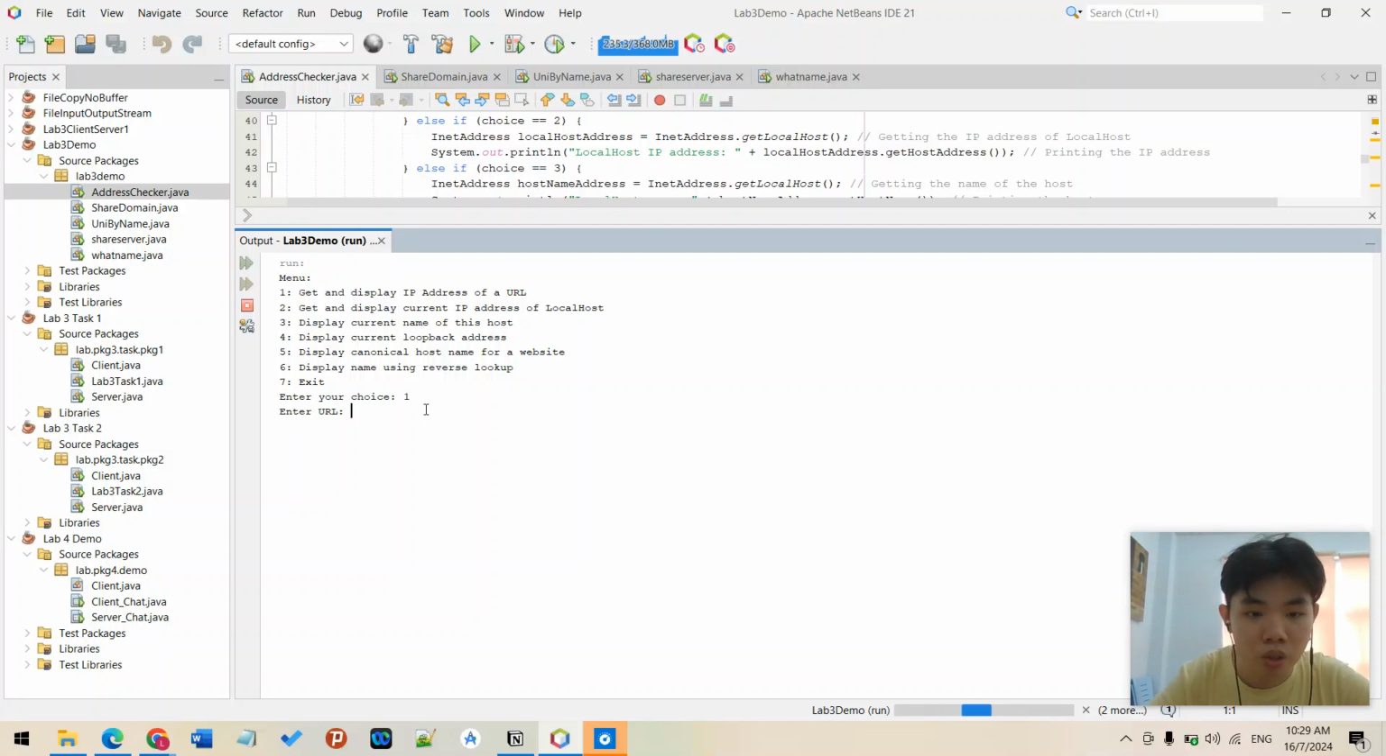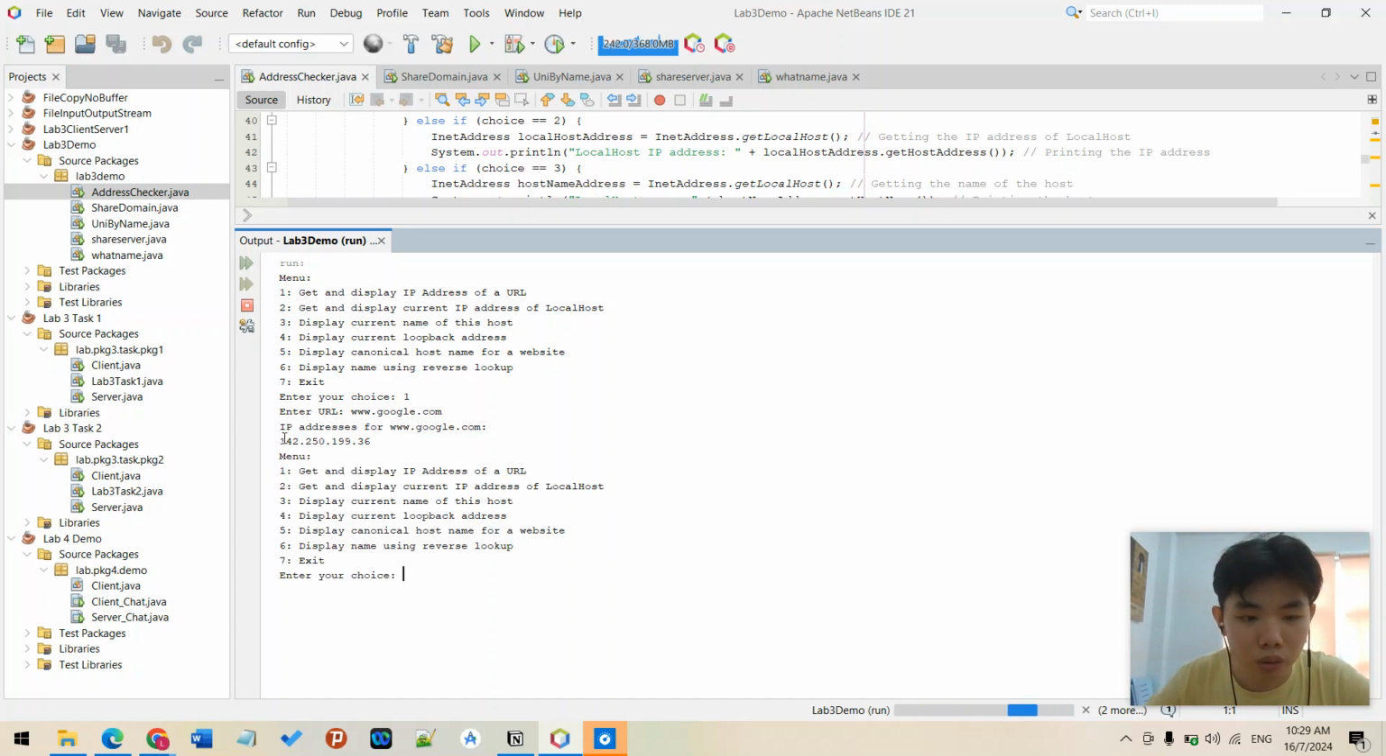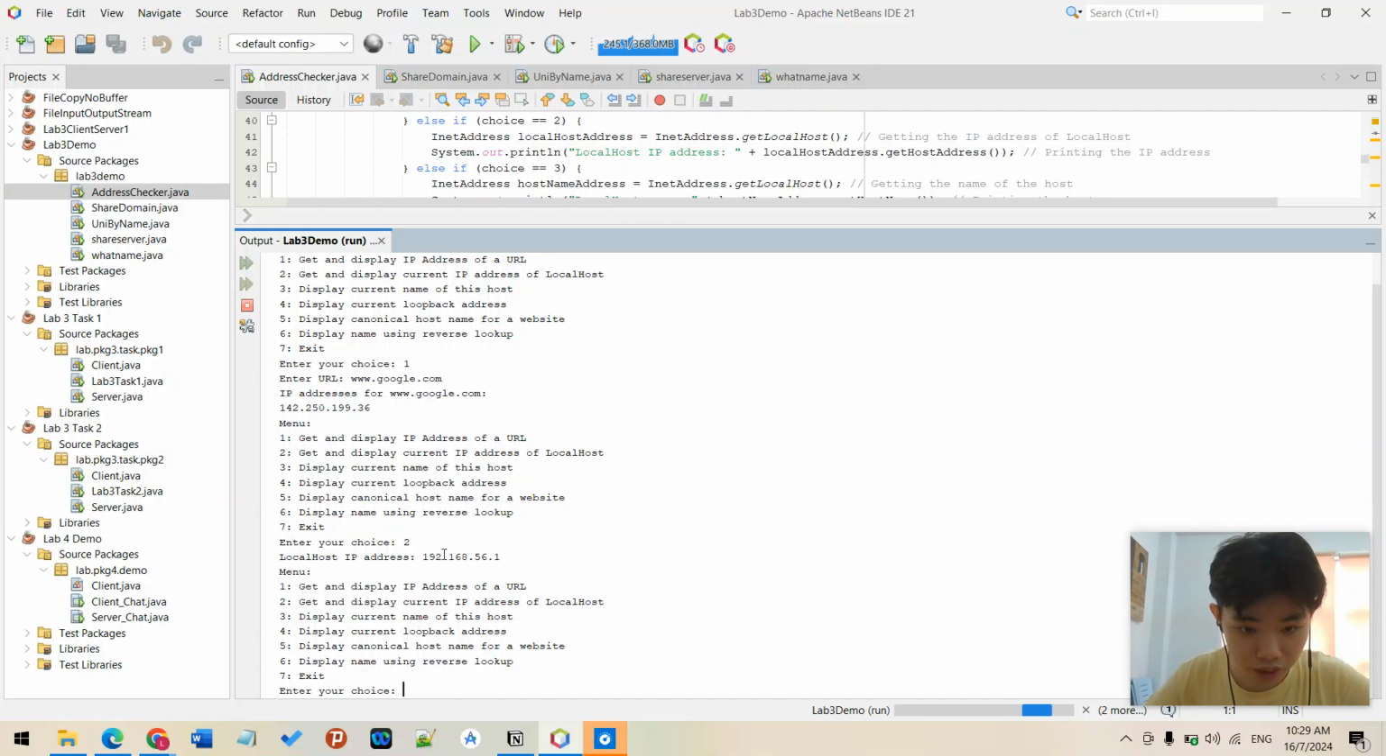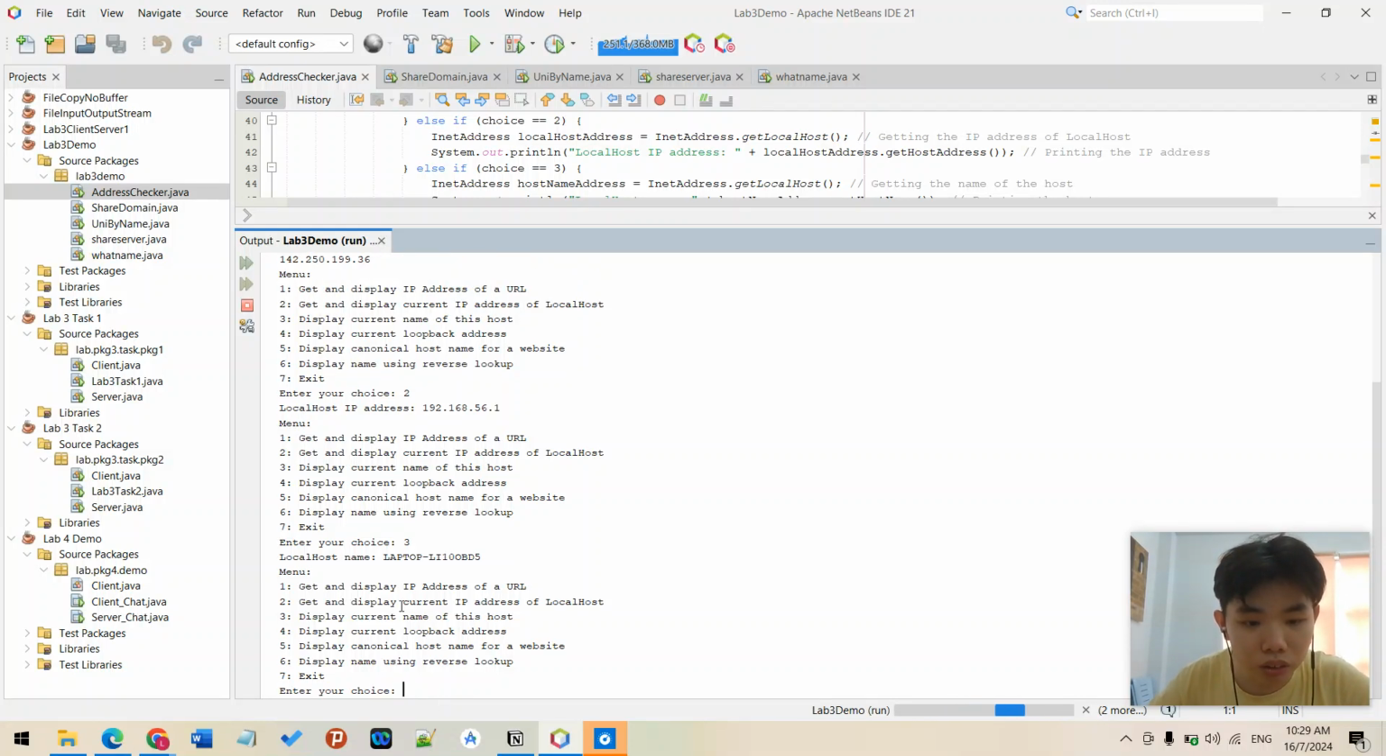Let's go without further ado. 1. Okay, so enter the URL. Let's go to www.google.com. You can see that the IP address of google.com is 142.250.199.36. Then we go to the choice to display the current IP address. The current IP address is this one. And we may proceed to number 3, display the current name of this host. This is my laptop, right? This is my laptop name, and this is my current host over here.